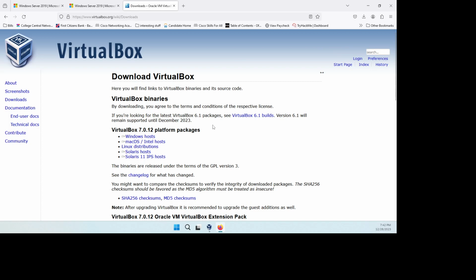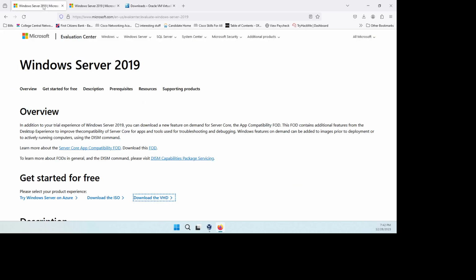For the server ISO, if you were running VMware, I can't remember the name of the service. I should have written it down, but you could download the virtual hard disk, which is this setting right here that I'm circling with my mouse, which will allow you to just have a set up virtual machine that you can automatically run. But for this example, we're just going to download the ISO.